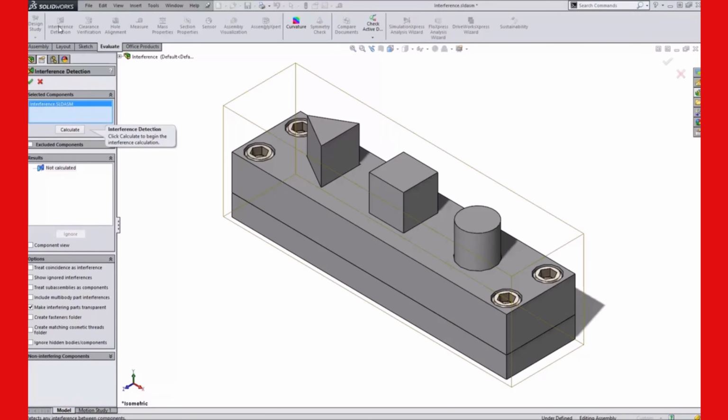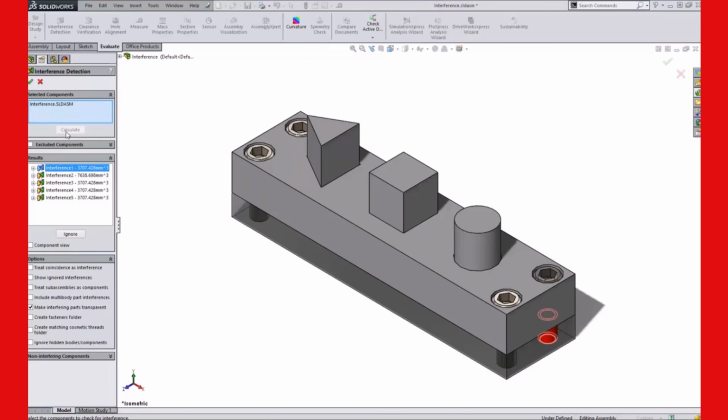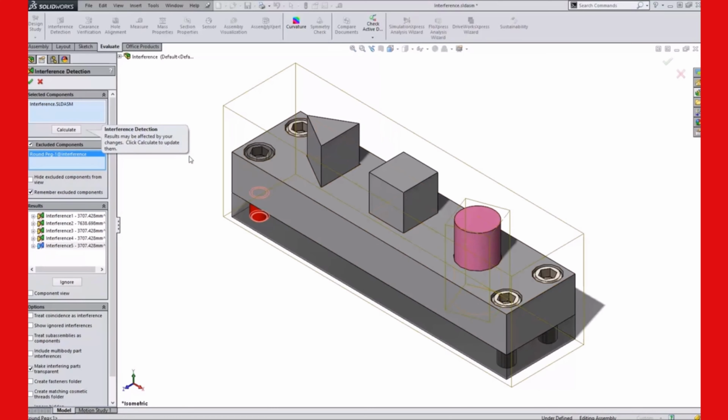When I launch the tool with nothing pre-selected, note that the entire assembly is selected by default. Following the prompt, I'll go ahead and calculate to see the results. The system checks for interference or overlaps between all components in the assembly, even those within sub-assemblies, unless I've excluded any components from the calculation.